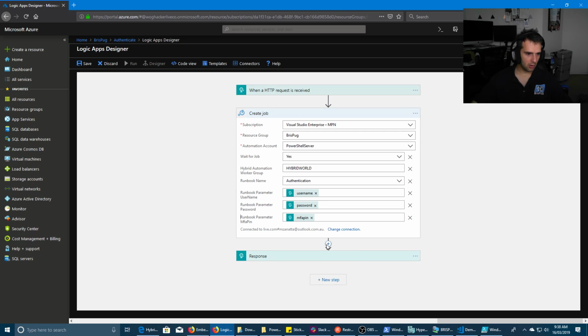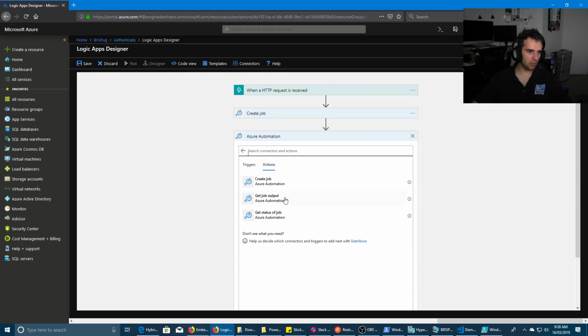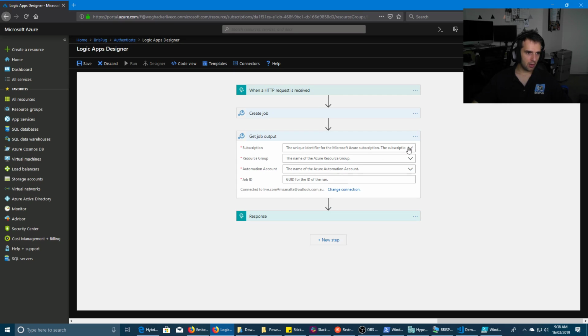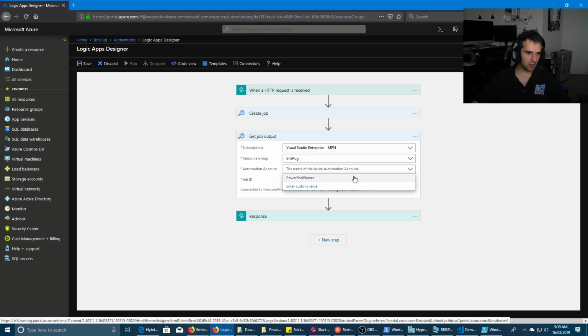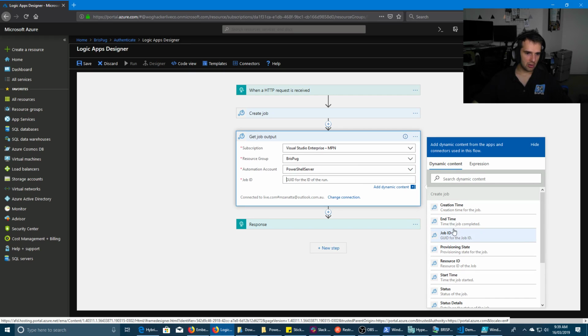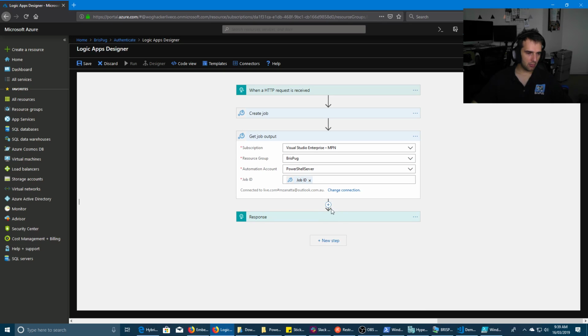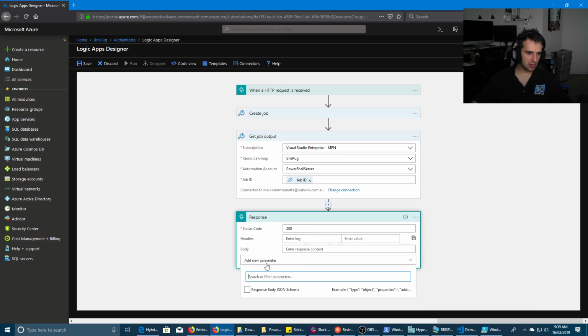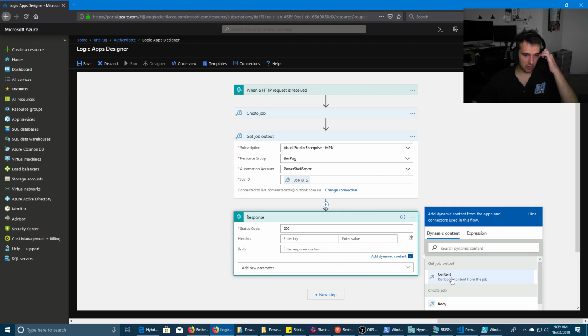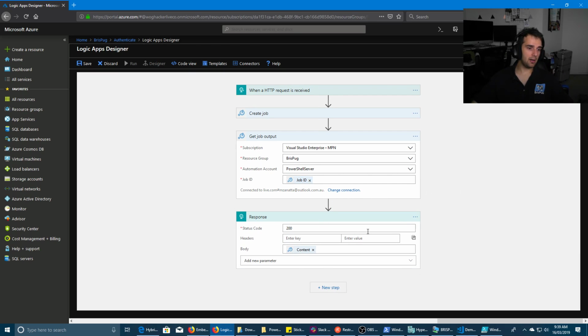Add an action. So now we're going to go to automation. We're going to get the job output. We go to subscription, the automation account, PowerShell server, get the job ID, so we can just get the GUID from there. And from that, we can then put that in our response body. So now we can add our response body like so. We can just go get the job output content like that. So that's basically it. We're creating a runbook, getting the output, pumping the response back.